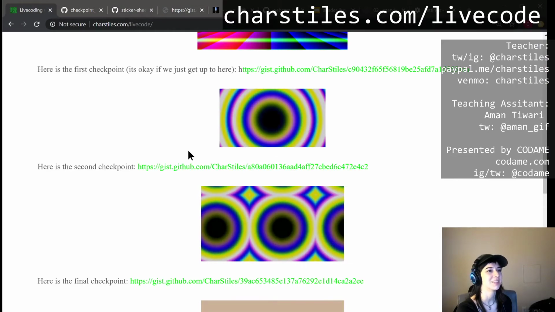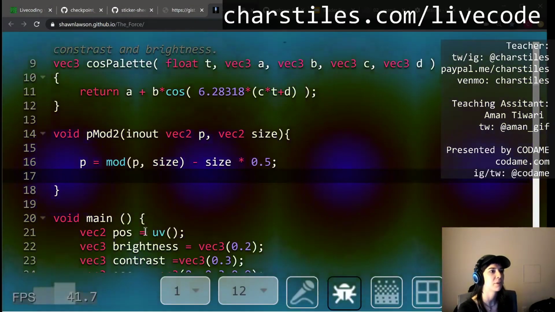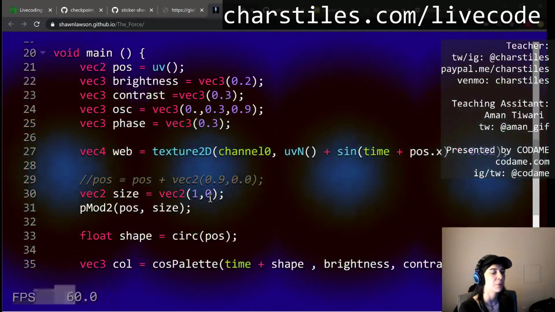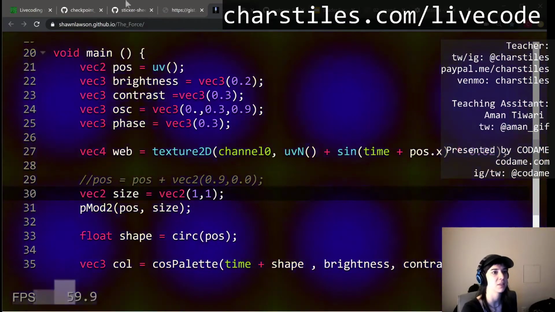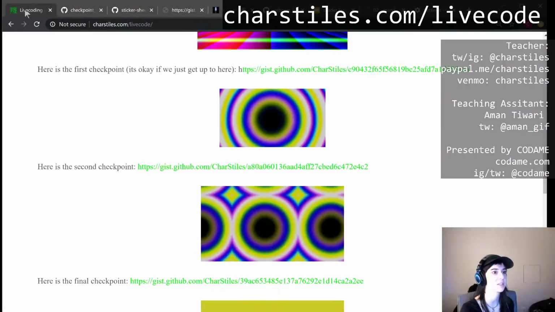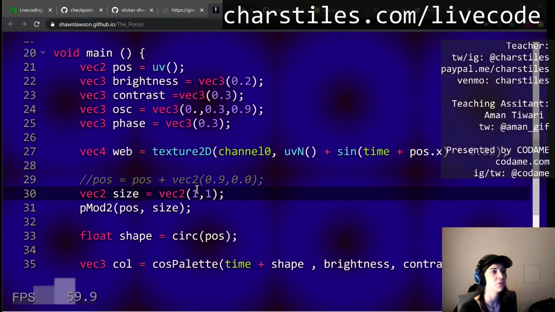So, okay, cool. So now we kind of have this. Well, let's make it closer to that. If we wanted to make it closer to that, we would make our size 1, 1, so that it looks like this. You see that there are many circles there. And then we want it to move.